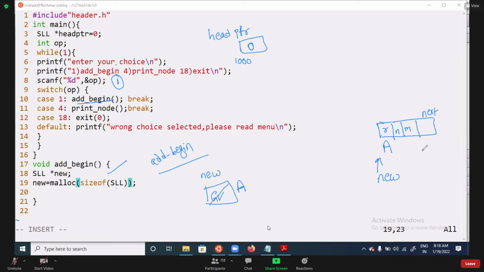One more thing: the malloc function returns an address of type void pointer, but new is a pointer of type SLL. So you need to typecast. If you are not typecasting in C language, it will still work. But as per the standard, we need to typecast to the pointer type, that is SLL star. Am I clear?